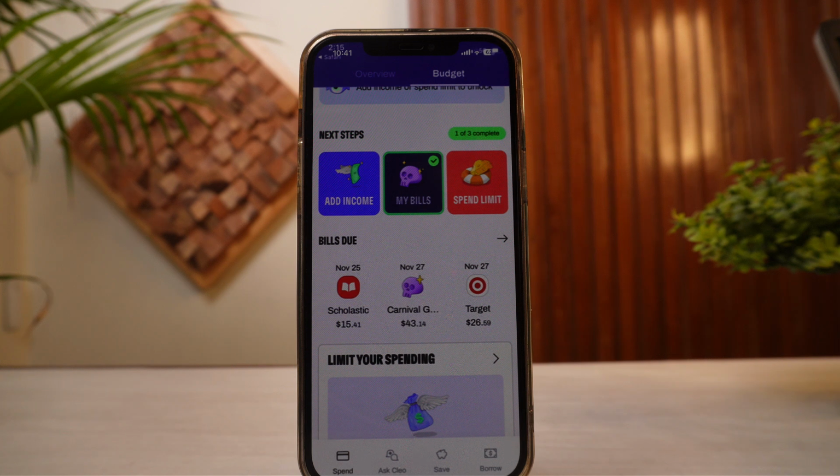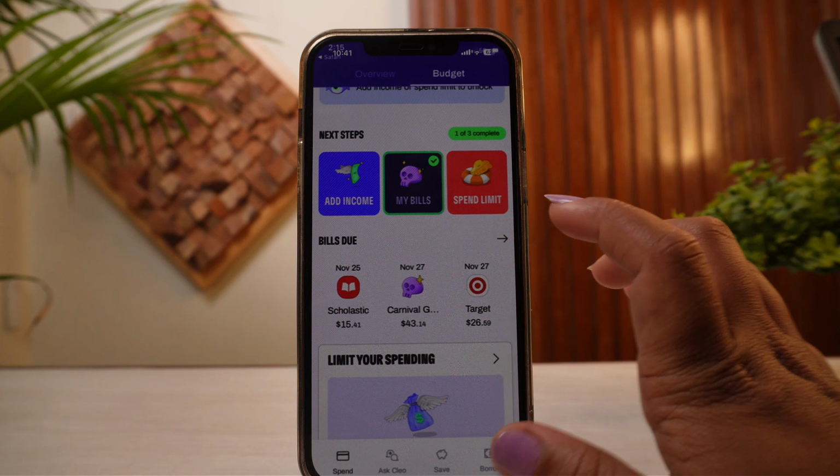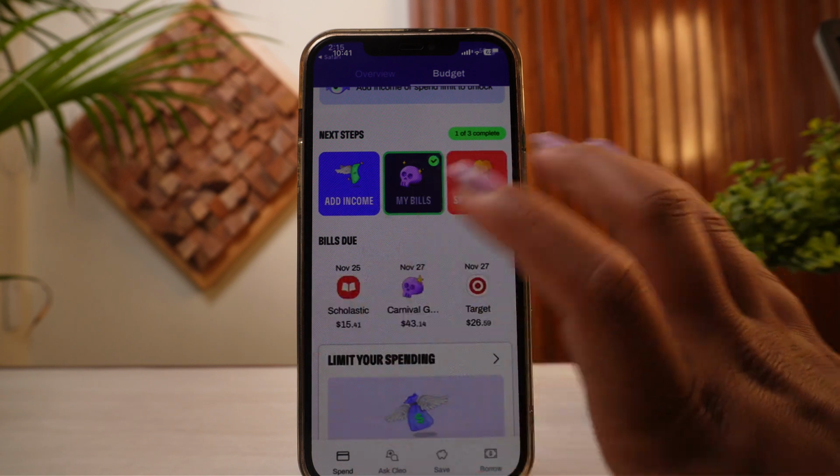How to delete your Cleo app account step by step. So in here, the very first thing that you need to do is simply withdraw any money settings in your Cleo wallet. So in here, like I said, if you do have some money, simply withdraw all of it.